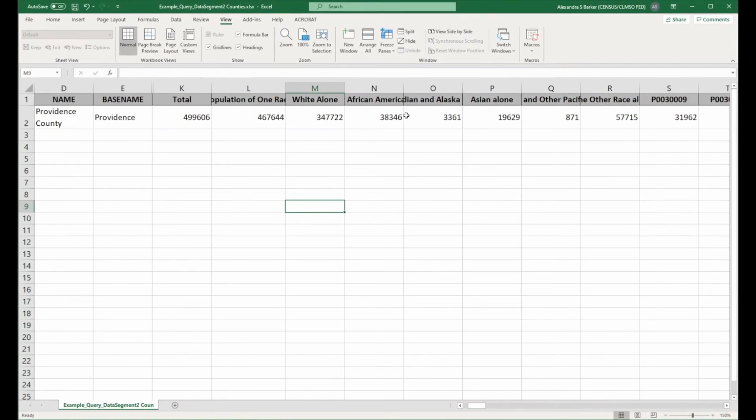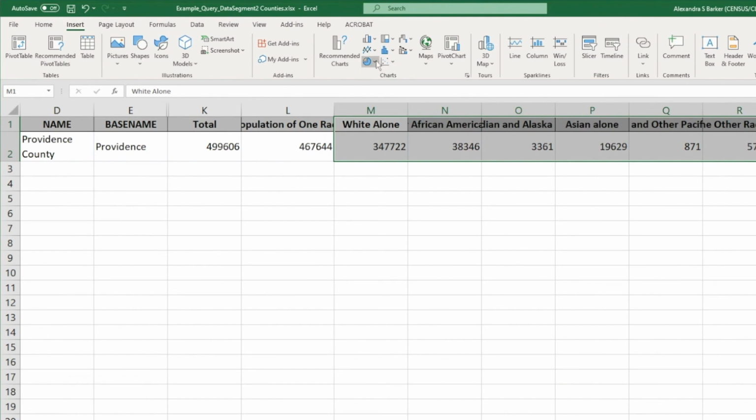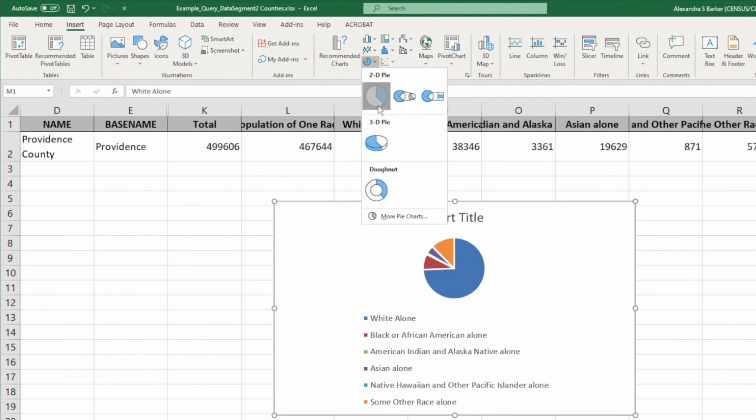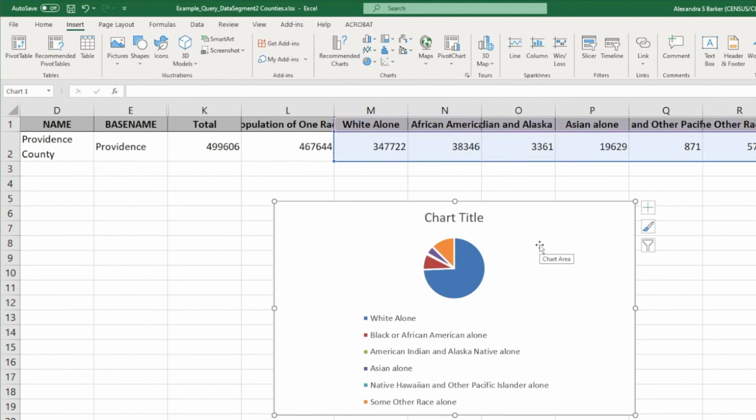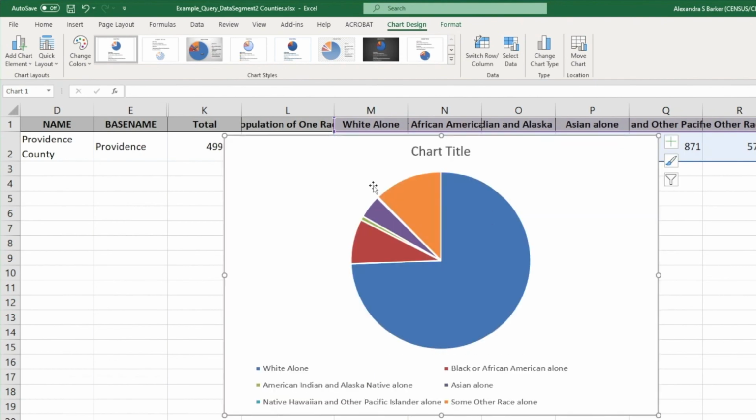For this demonstration, I am going to create a chart using the race categories displaying on this table. So let's go ahead and start by selecting rows 1 and 2 for columns M through R. Next, click on Insert. Now just choose a pie chart for this example to demonstrate how you can go from downloading the data, importing, extracting, exporting, to actually visualizing so you can start analyzing your data. We hope that you found this course informative.